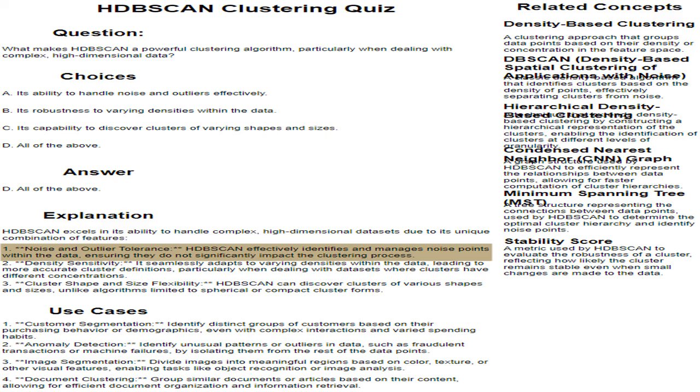The diagram's explanation states, it seamlessly adapts to varying densities within the data, leading to more accurate cluster definitions, particularly when dealing with datasets where clusters have different concentrations.